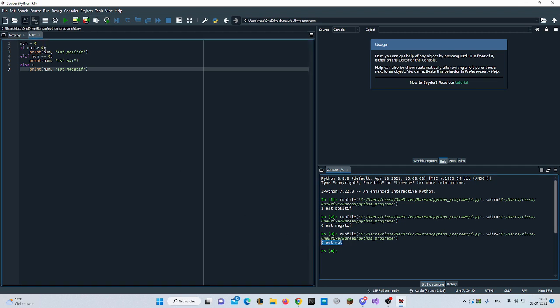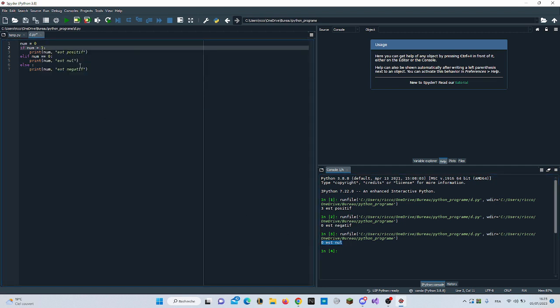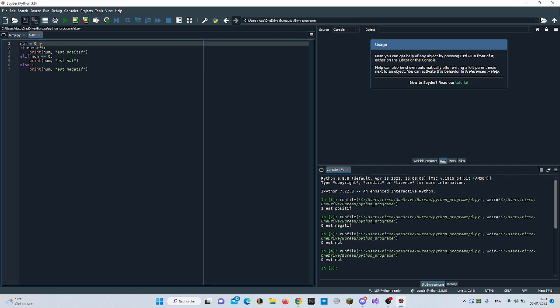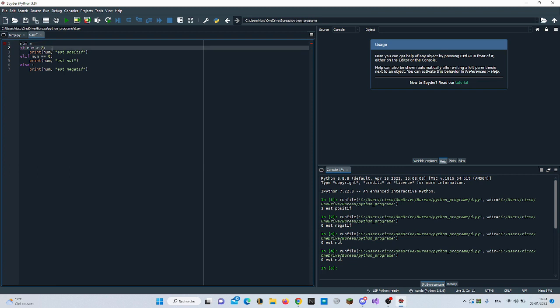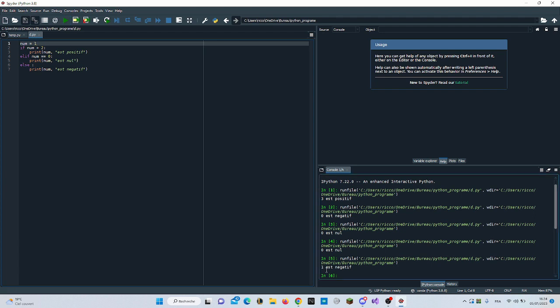Yes, perfect. Let's try with 1. 0 is null. Why? The number is 0. But if here I change 2 and here I change 1, 1 is negative. That's not finished. For this, if I replace 1 by 4, the number is positive, so 4 is positive.